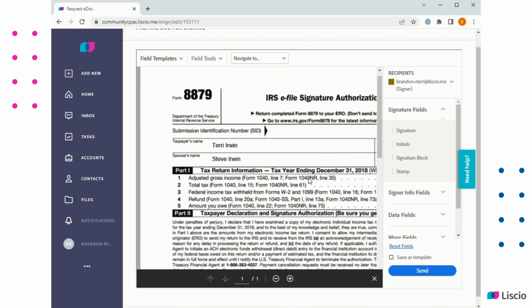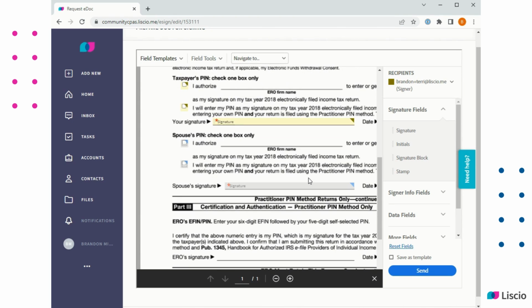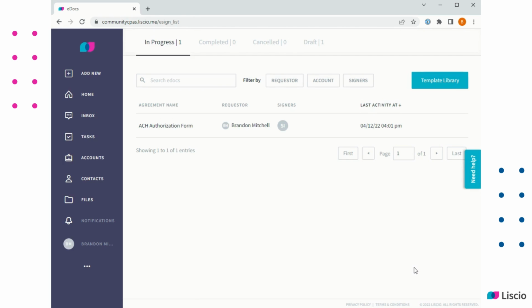We can apply this, and it's going to drop our signatures exactly where we place them. And now, since we've got all the information filled out here from their tax return we pulled in, and we've got their signatures placed already using that form field template, all we have to do is press send. Now at this point, it'll go out to Terry to sign, and then it will go to Steve to sign, and then at that point, you'll have a document returned back to you as a PDF format with both signatures on it.